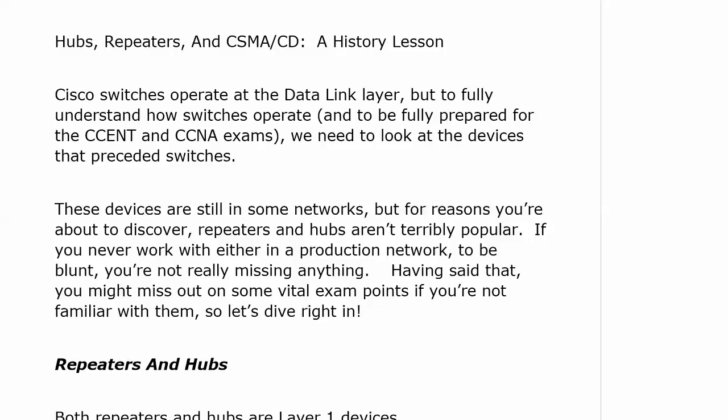We're going to start this switching section actually with a history lesson, and it's a short one. It's about hubs and repeaters, and these are two devices that if you never touch one in a production network, you're not going to really miss anything, and you'll see why here in a few minutes.